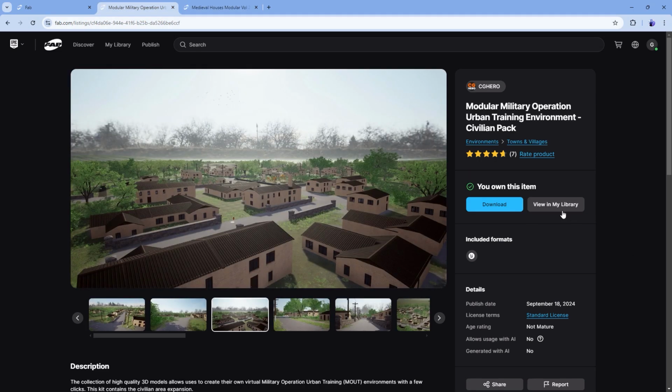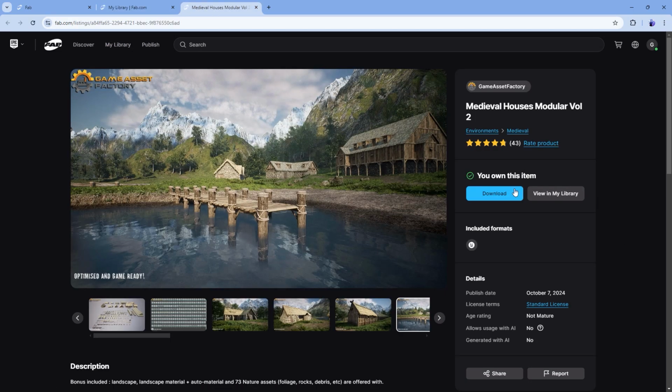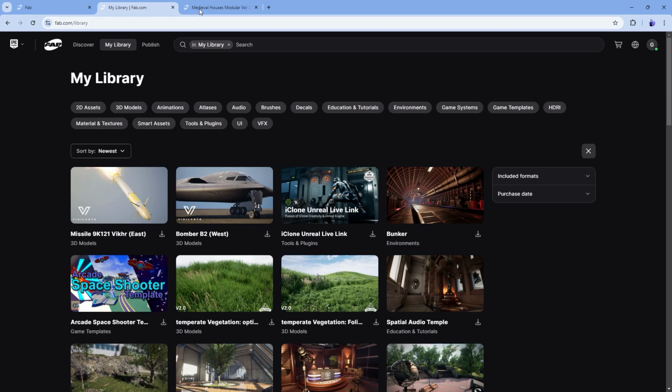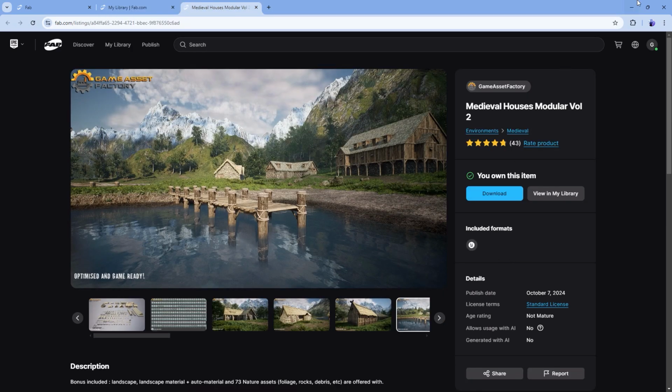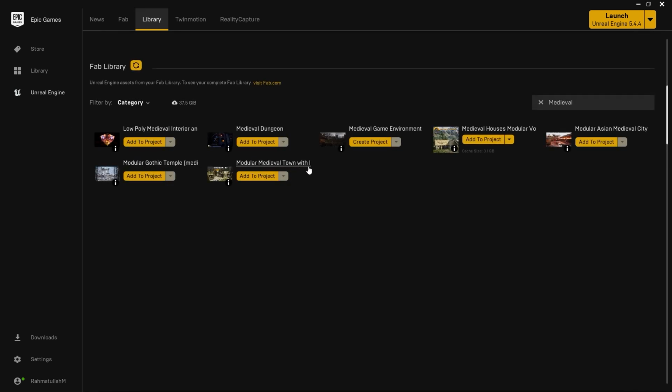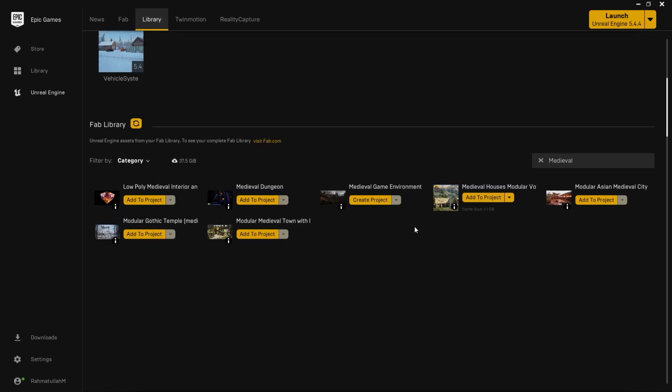You can add that one, like you can add it to your library, and then you can add it to Unreal Engine, or same you can do here as well. So after adding the Rural Australia and these military or medieval houses, now we can come here, and in my library you can see we have these things, and that looks kind of great.